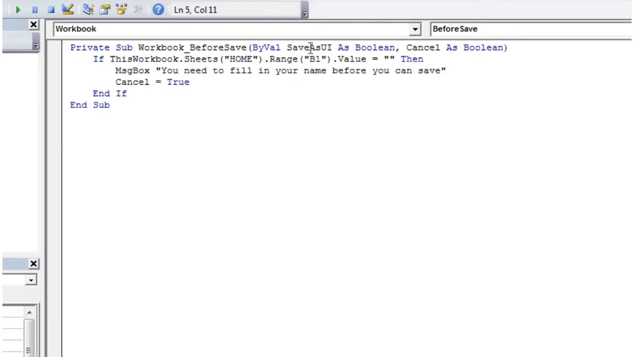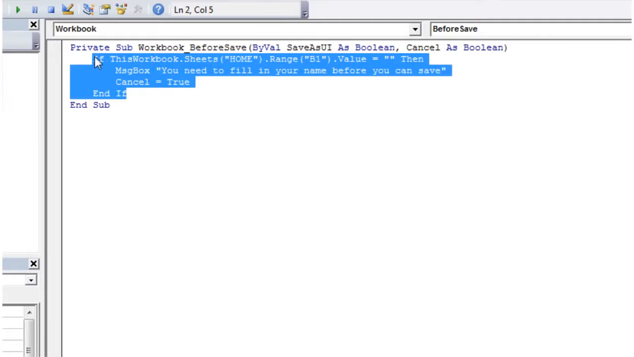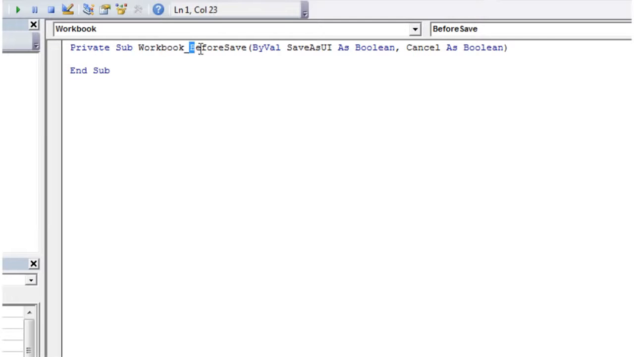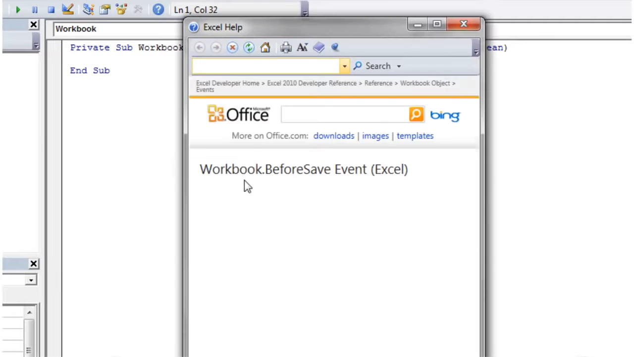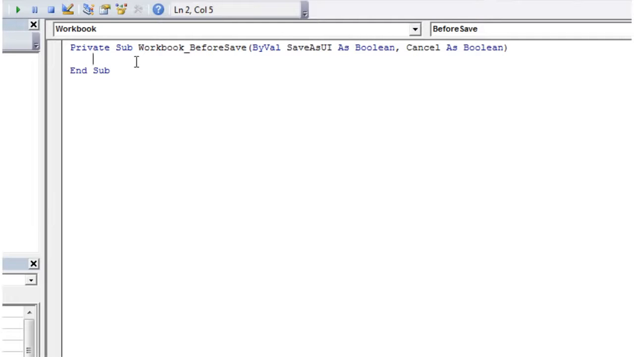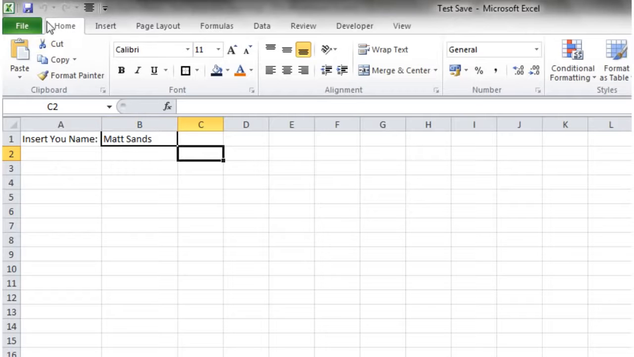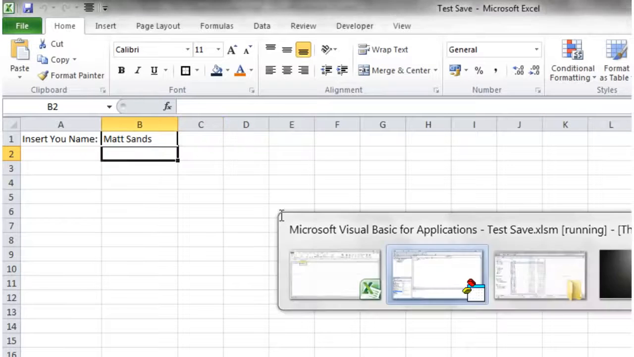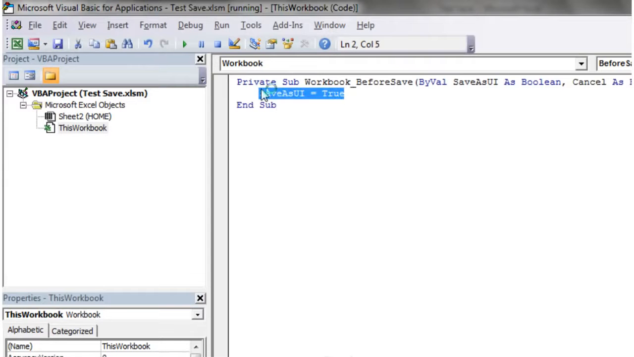What I want to do now is just show you the SaveAsUI. So if you go into the help page for this, the Excel help, then it's going to say true if the Save As dialog box would be displayed. But as I'll show you now, if we set it equal to true and then we try and save it, it's not going to display the dialog box. So goodness knows what it's on about in the help, but it doesn't actually do that. So I'm just going to show you how you would actually get it to prompt for the dialog box.